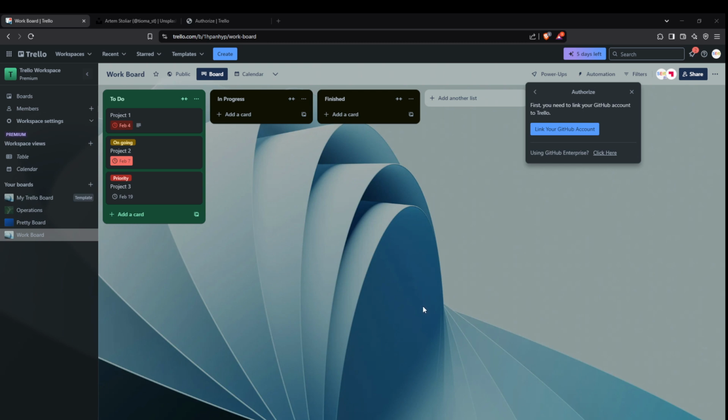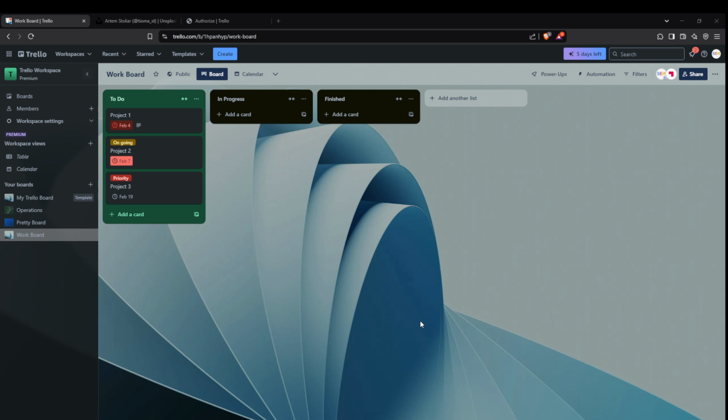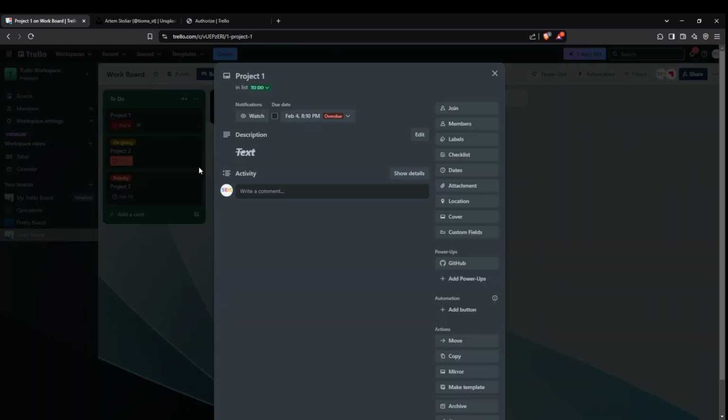After authorizing your account, the next step you'll see is link your GitHub account. Clicking this will formally establish the connection between Trello and your GitHub account, allowing you to link specific GitHub issues or pull requests to your Trello cards. Once this process is complete, you can go ahead and close the menu. Your GitHub account is now linked to Trello, and it's time to put this new integration to use.